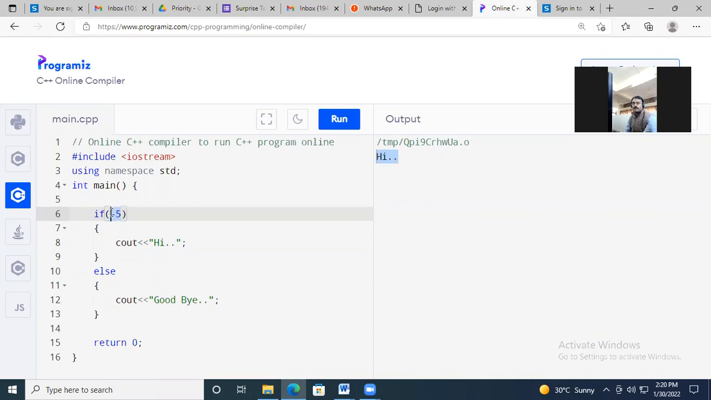Except 0, make a note, except 0, the if block is going to be executed for every true condition. If there is a 0 or false condition, it will execute the else block.